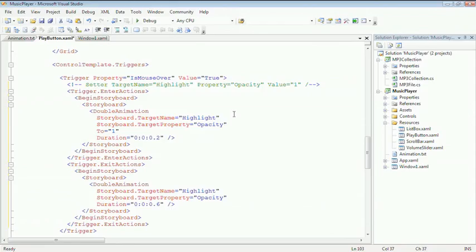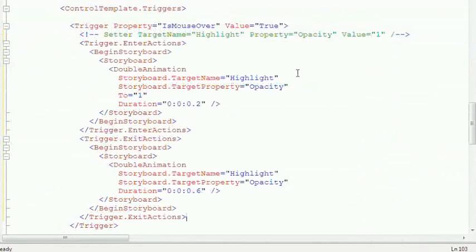So to address this, Trigger has a notion of enter actions and exit actions. And the most common action to use in either of these cases is the action BeginStoryboard. BeginStoryboard is just a way to start a storyboard. And so you can see that we're using the complex property syntax to set the EnterActions and the ExitActions properties on this trigger. And that in each case, the first child is a BeginStoryboard followed by a Storyboard. The result is that the storyboard under EnterActions will begin when the condition becomes true, and then when the condition is no longer true, the storyboard under ExitActions will begin.